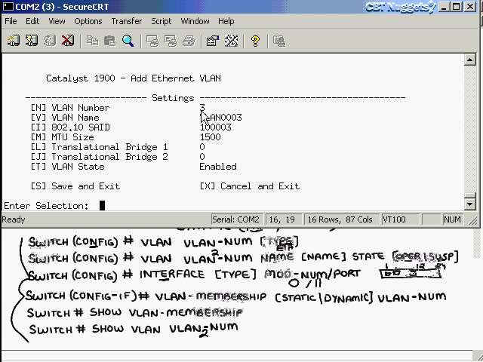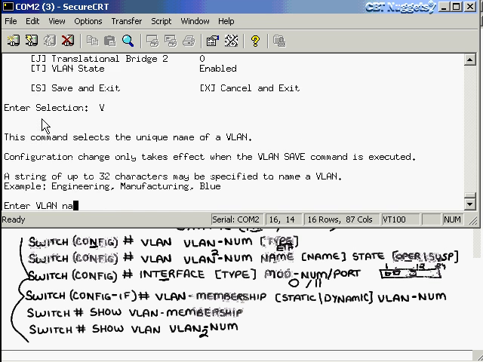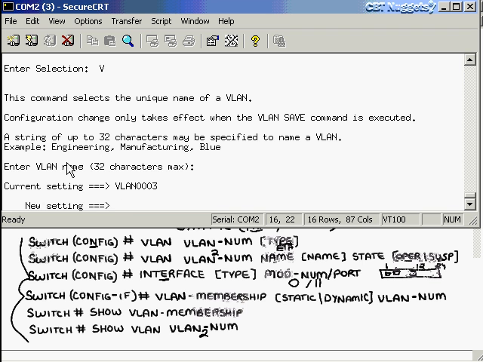What it's doing is it's saying the next available VLAN number in sequence that has not been configured as of yet is 3. Because remember, VLAN 1 was set by default. We set up VLAN 2 within our CLI command. So now it's saying VLAN 3 is available. Do you want to configure it? So we'll opt for that. And let's change the VLAN name by opting for the V option. And here it tells us that we can go as high as 32 characters as a max.